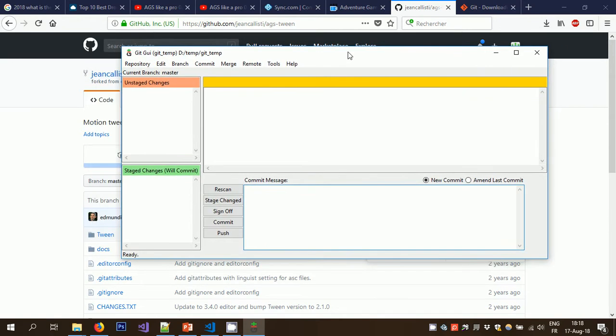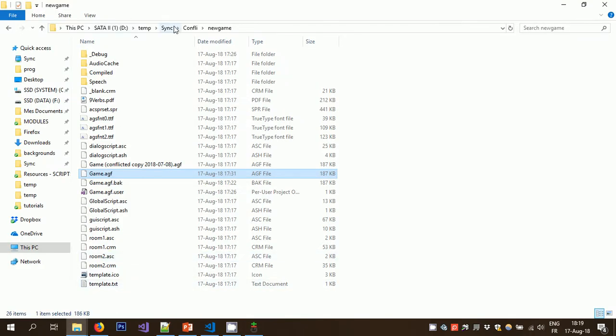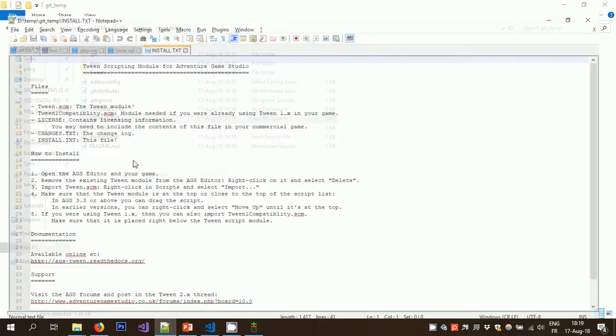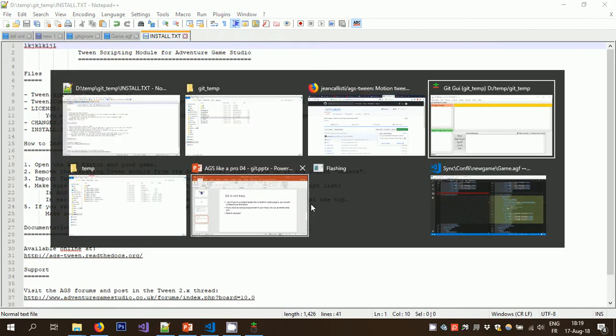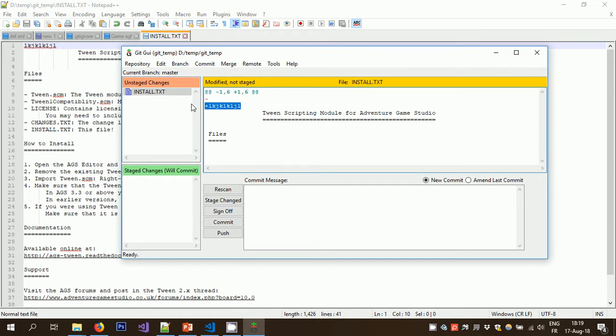So this interface will show you as soon as you change some files. So for example, if I go to git temp, now I see that all the files have been downloaded. And what if I modify a file? I save it, and in the Git interface I do rescan. Boom, it has detected that install.txt has changed, and it shows me exactly what has changed. In red are the things that have been removed, and in green are the things that have been added, and I've added this, so it appears there.